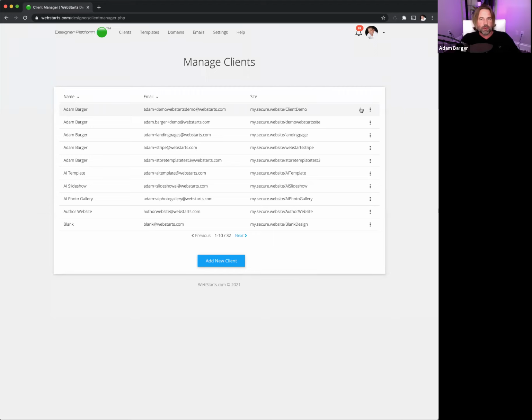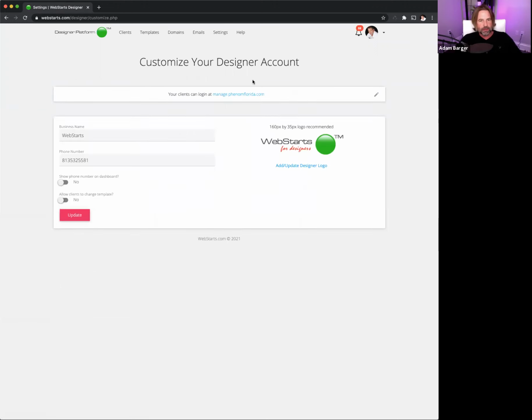Now, the designer platform isn't exactly a white label version of WebStarts, so we don't offer you the ability to sell custom subscriptions to your clients yet, but that's something that's on the roadmap for the future. What I want to show you next, clicking over on the settings tab, are a few things that make the designer platform valuable.